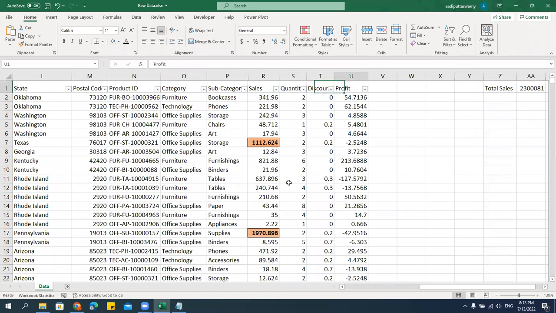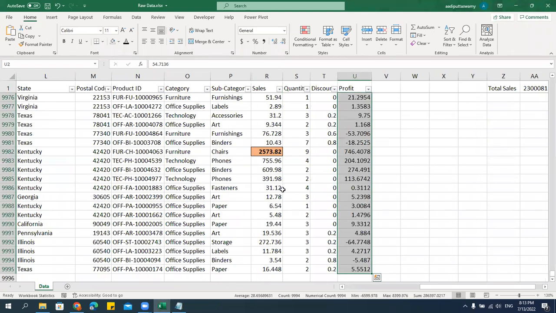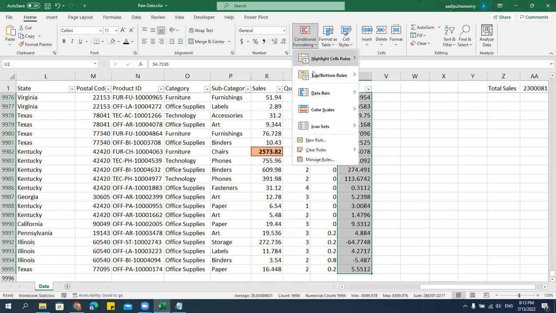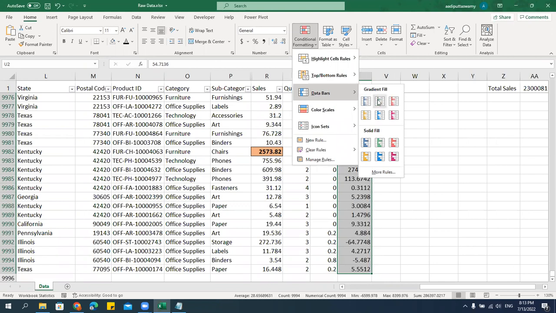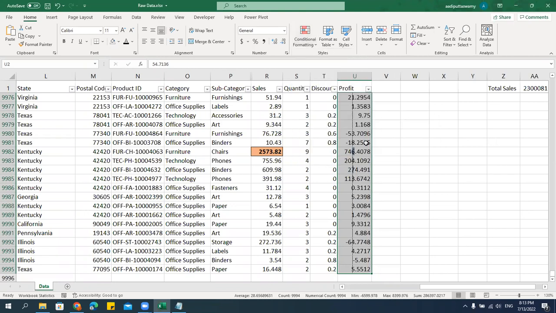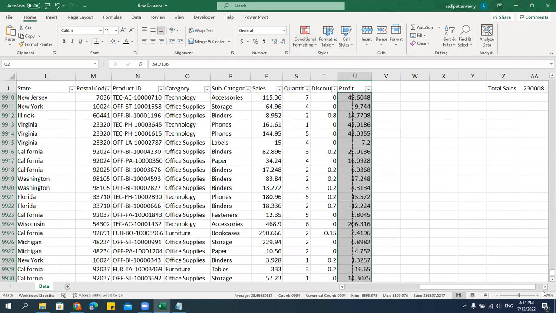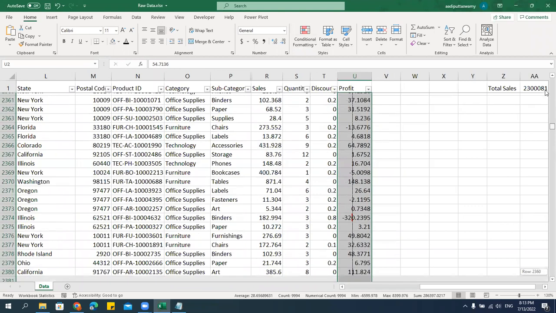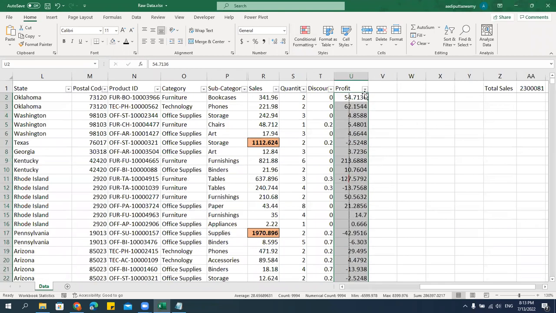Right. Now let me take this profit. This is also a number column. Let me select this. I'm not interested in showing this as numbers. Let me go to conditional formatting. I have something called data bars. See, there are so many data bars here. Let me click on one of them. Gradient means mixed colors, dark to light. You have solid color. I'll click on this blue color. You can see there is something like a chart here because we have the negative numbers, and they're getting something like this.